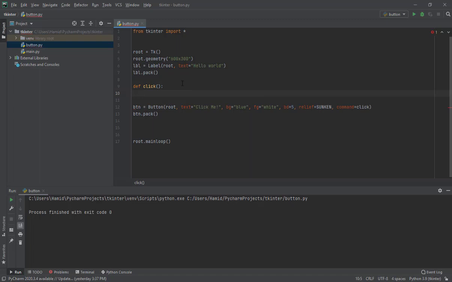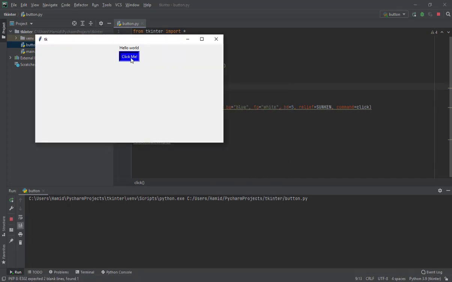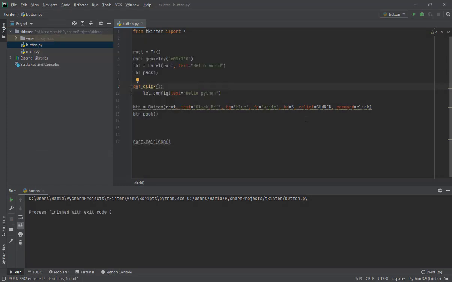Now in order to change the text of the label, what we need to do is lbl.config, and in here we change the text of the label. Text equals to, from hello world to hello Python. Now let's run our application. And when I click on the click me, the text of the label changes from hello world to hello Python. And that's all for now.